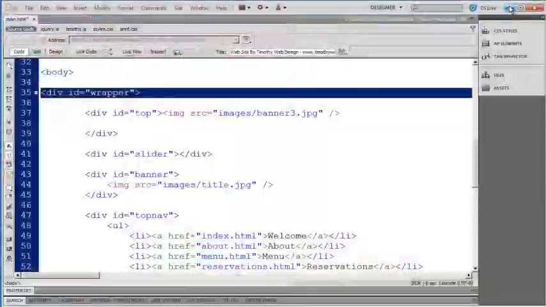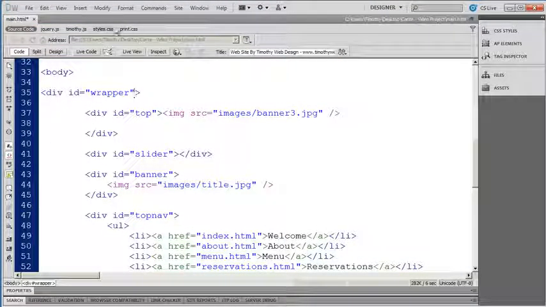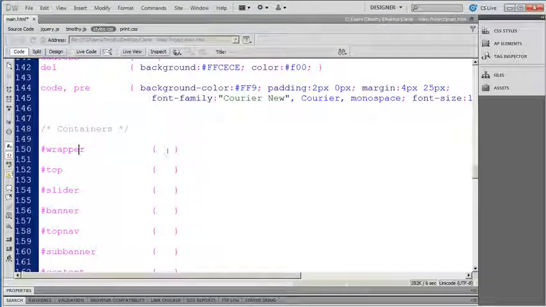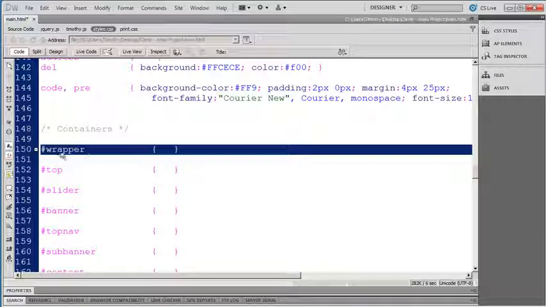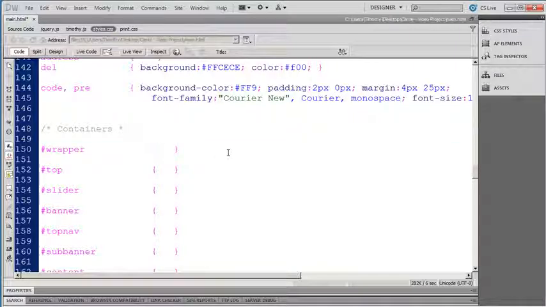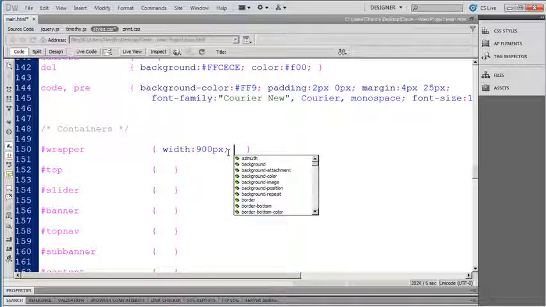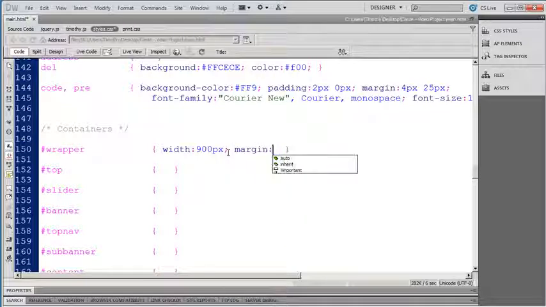So I'm going to go ahead and minimize that, come back in here. I'm going to come back into my style sheet, and there is my wrapper selector. I'm going to go ahead and click inside of the brackets. And the first thing I'm going to do is set the width of this design to be 900 pixels. And then I'm going to go ahead and set the margin.